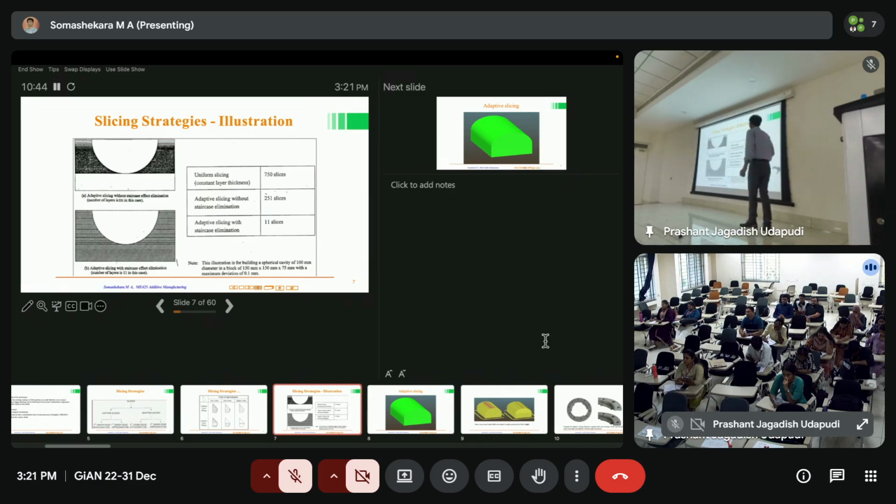So that I can actually, as you know, if you reduce the number of slices, you are increasing the speed of printing. Because earlier you may be having uniform slicing with 750 slices. When you go for adaptive slicing without staircase elimination, you will have 251. Adaptive slicing with staircase elimination, you will have 11 slices only.